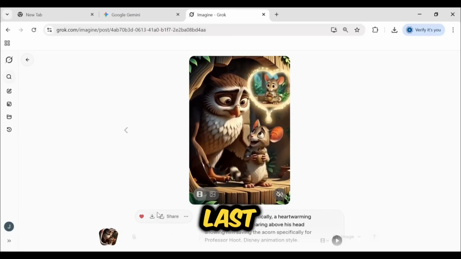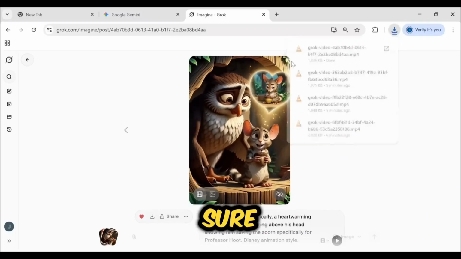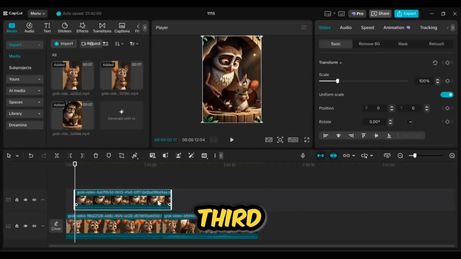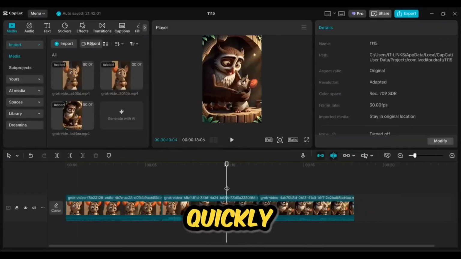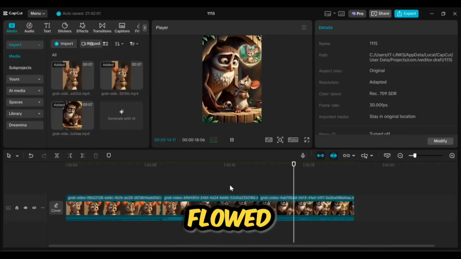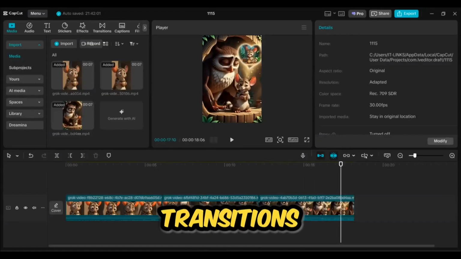I will show you this one last time in CapCut, just to be sure. And then I will tell you what steps we need to take next. I'll drag and drop this third frame into CapCut. Let me quickly show you the transition here. You saw that? The first 3 frames have flowed together with such smooth transitions.